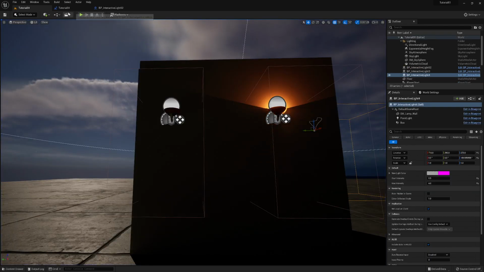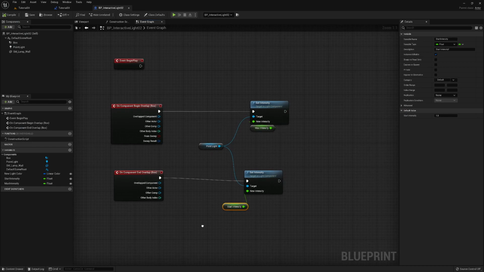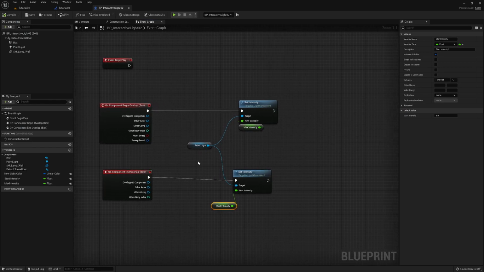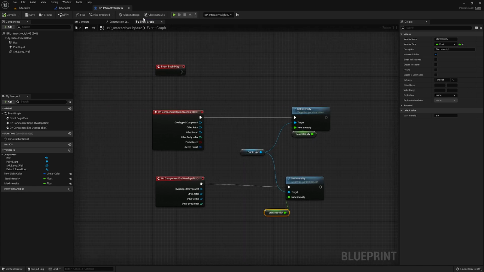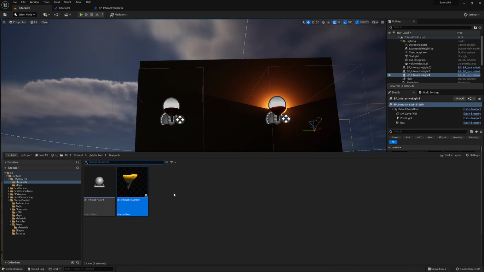Maybe if we go back here, let's have a look at another command, I guess. So we've got begin overlap and end overlap. At the moment, we're getting that to set the intensity like so. What I might do, in fact, is create a copy of this light. So we've got the original one still there, and we're going to add something more to this one.